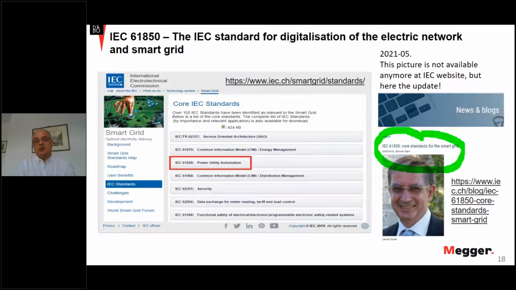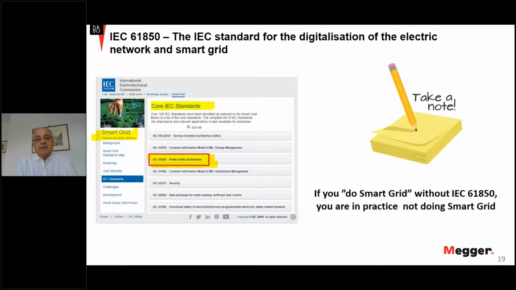Now there is even an article on the homepage, updated recently, that is talking about what I'm saying, and is explaining in other words that IEC 61850 is important for smart grid. In principle, if you do something that you call smart grid without using IEC 61850, in practice you are not doing smart grid according to the IEC vision. And this could be one point for you to take note of, in case you are asked why you are using 61850: well, because I'm doing smart grid. It's quite obvious that it has to be like that.